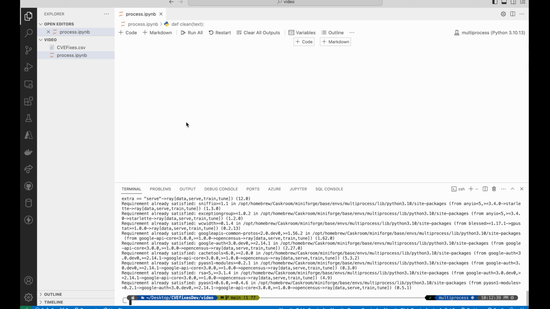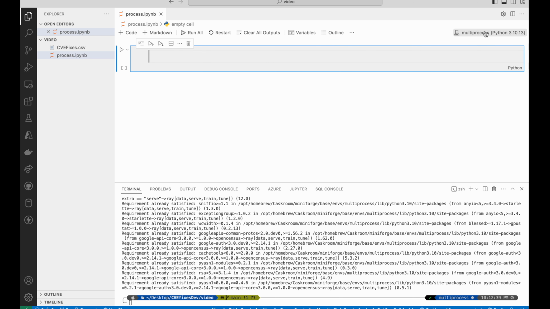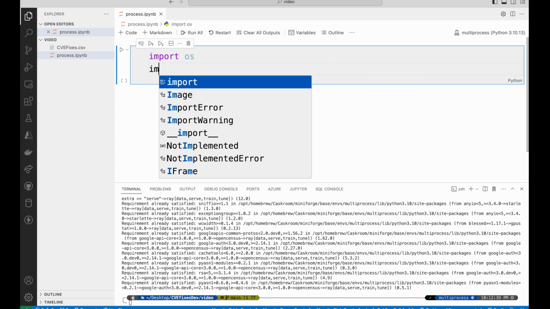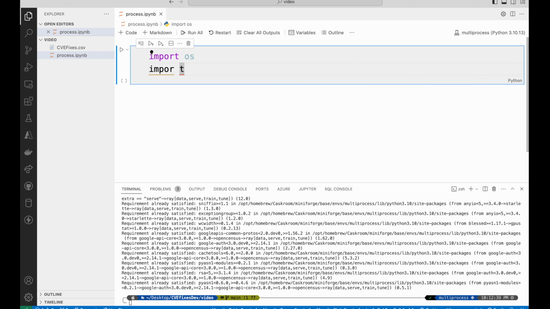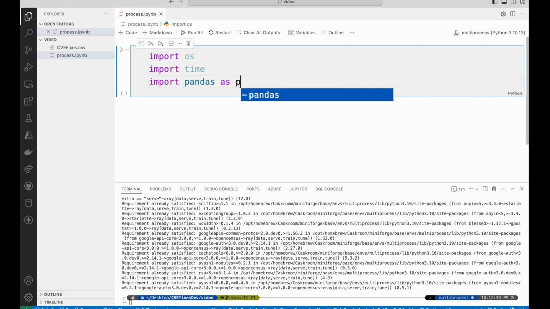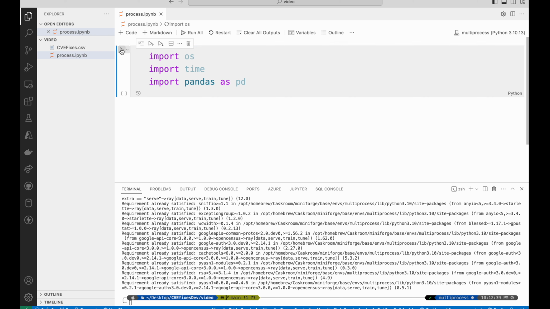Let's first run a Python workload the pandas way. You must activate your virtual environment and then create a notebook. You need some data, whatever data you want, you just take. Now import os, now import time, and then import pandas as pd.